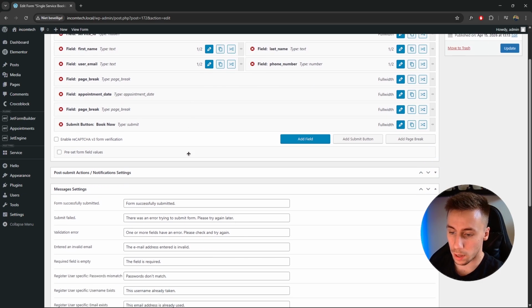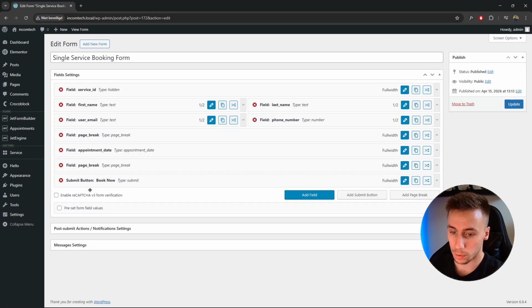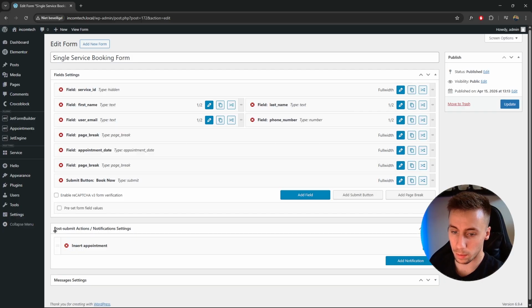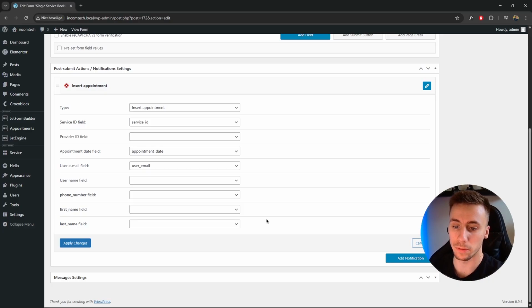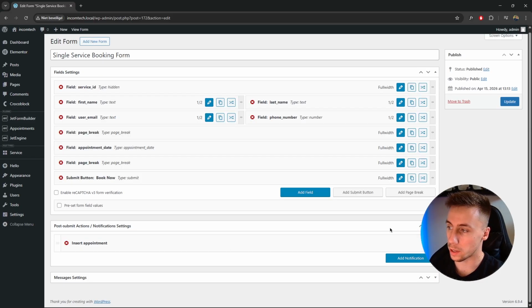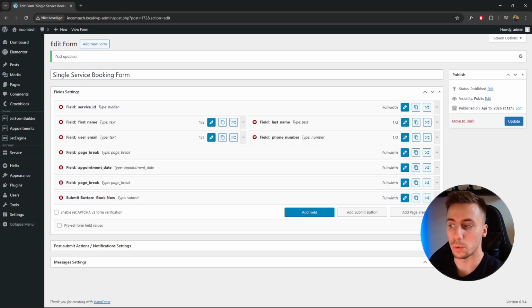Now, if we scroll down, we have post submit actions. If you click on it and you click on insert appointment, you want to click on the little pen here, and we can select some fields. So the username field, we're going to leave it empty because you're not putting it in. The phone number is going to be phone number. The first name is going to be first name, and the last name is going to be the last name. So I'm going to apply the changes, and I'm going to update the form. And this form is now finished, so we can actually start designing it.